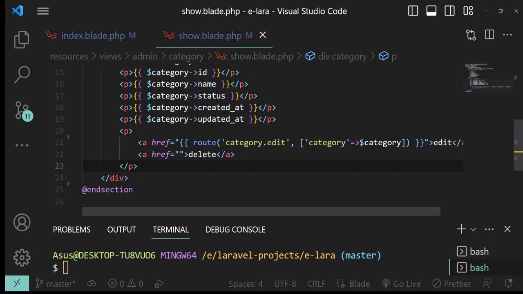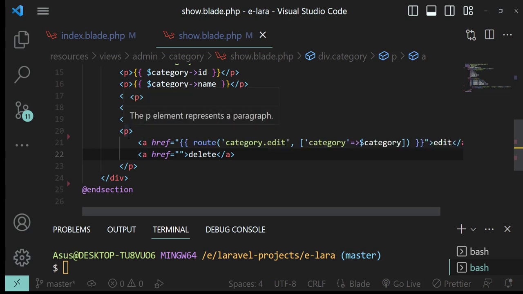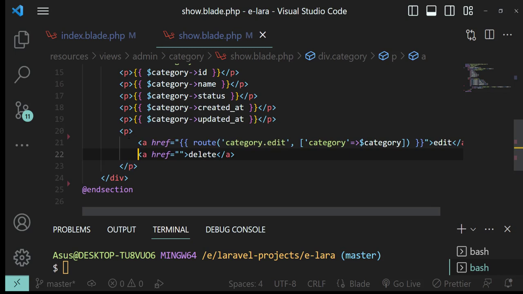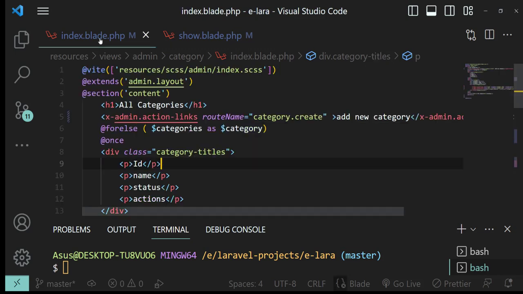Okay, now we have to replace both of these links. This one is edit and the second one is delete. Now because these are inside the paragraph, and once we replace this with the delete form, because a form is a block element, we cannot place it inside the paragraph. A paragraph cannot have any block element, so that means we have to replace it with the div, just like we did for the index.blade.php.